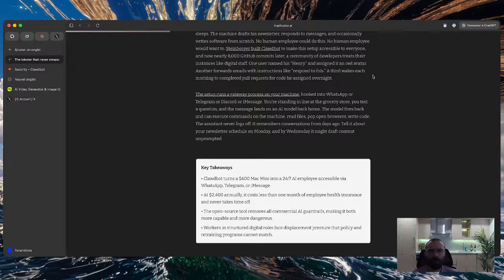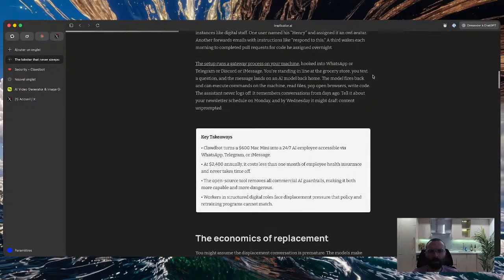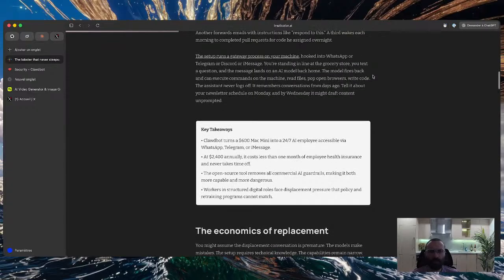A third wakes each morning to complete a pull request for code he assigned overnight. It's a gateway process on your machine hooked into WhatsApp or Telegram or Discord or iMessage. You're standing in line at the grocery store, you text a question to an AI model back home. The model fires back. It can execute commands on the machine, read files, pop open browsers, write code.